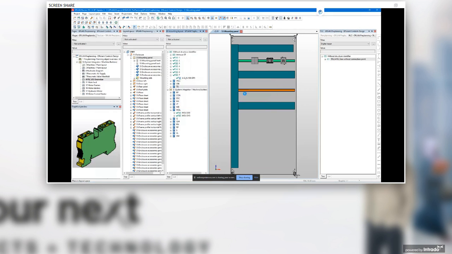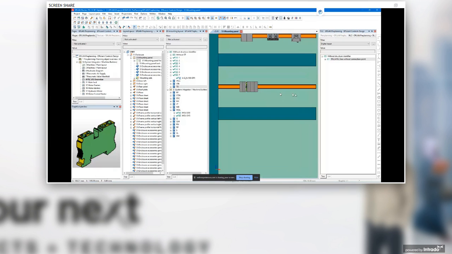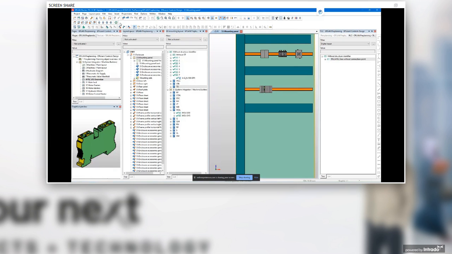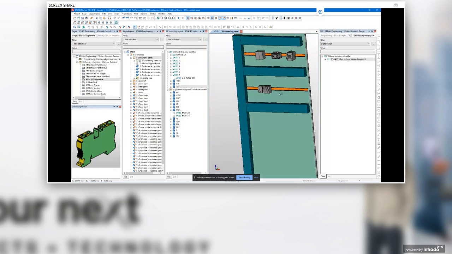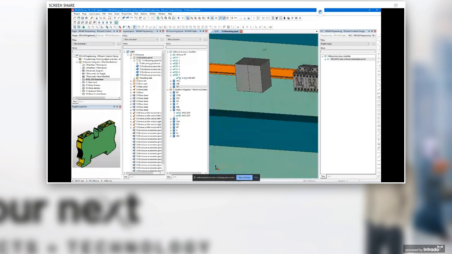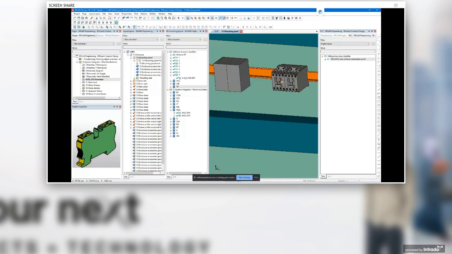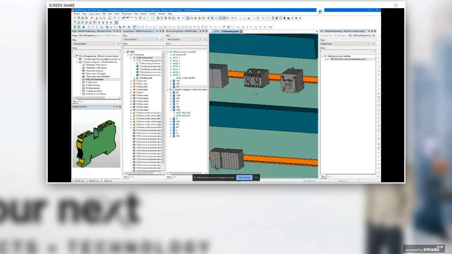So as you can see, placing those components can go pretty quickly. And as you can also see, it's a 3D view of those components. So even if you don't have the 3D model of that particular device, it creates a block with the X, Y, and Z size, and it shows you the place that is needed for that particular component.